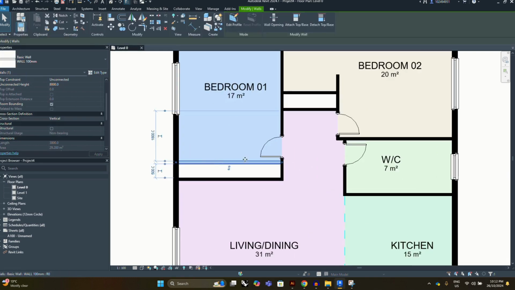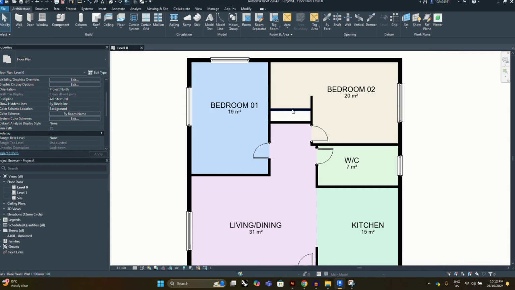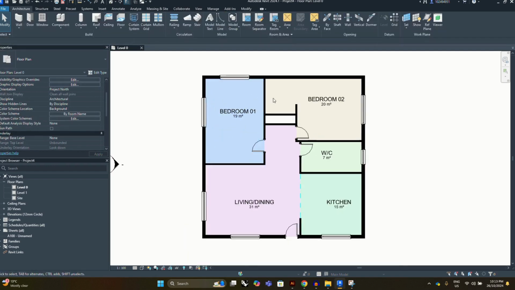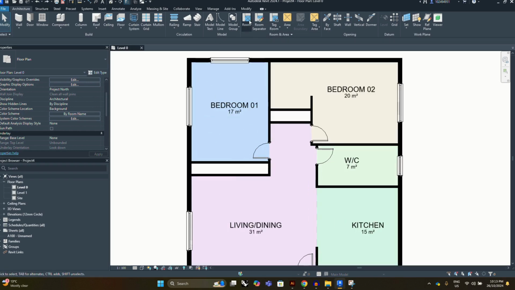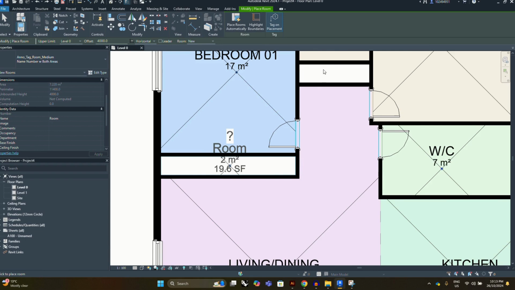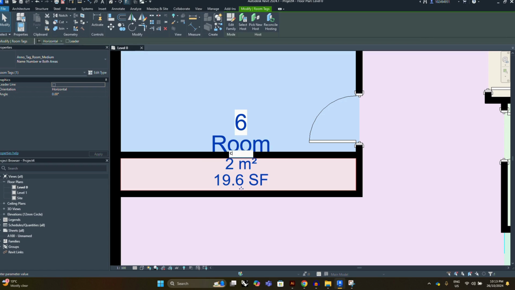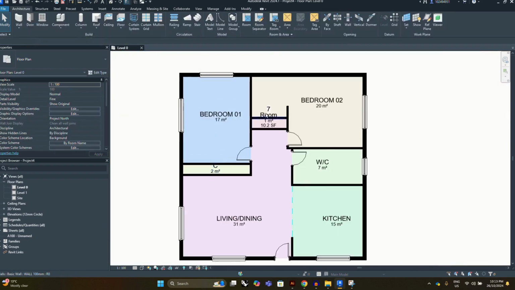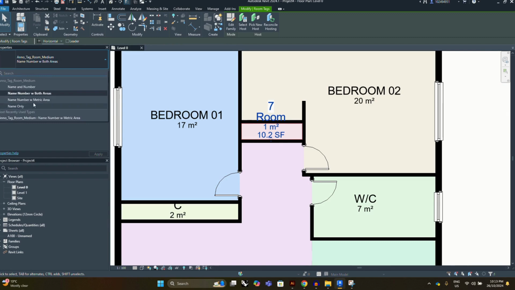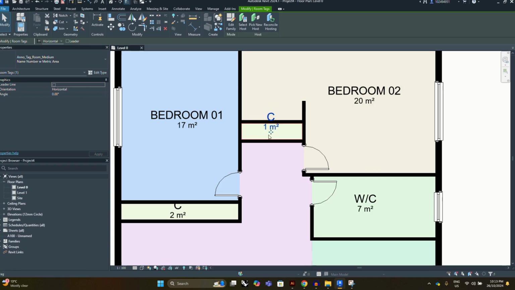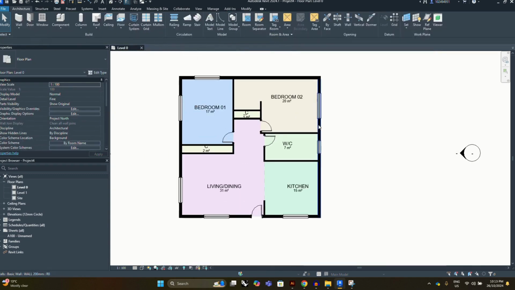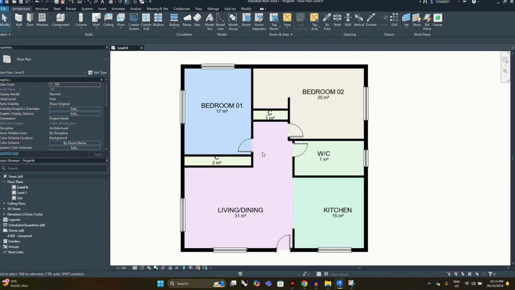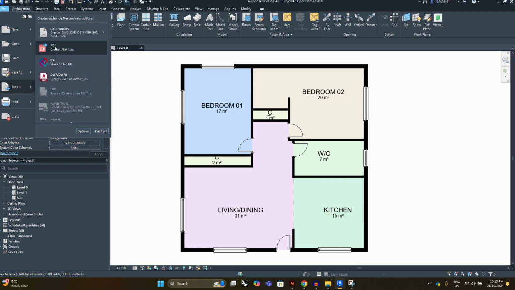You can notice that no color was applied to the closet. You can either delete them, or alternatively, I can just add a room there and call it closet. I'm just going to call it C for shortcut. I'll do the same here. And once I'm happy with everything on my apartment, I just start exporting the file as a PDF.